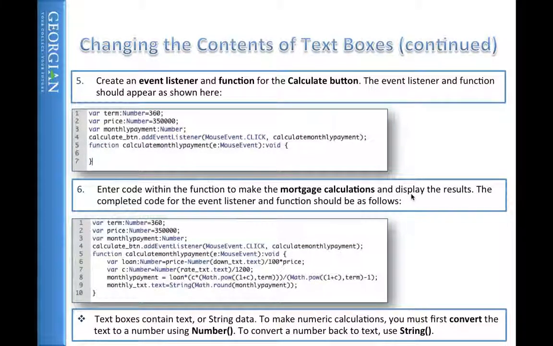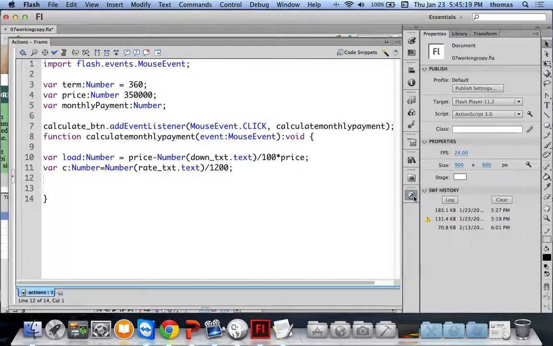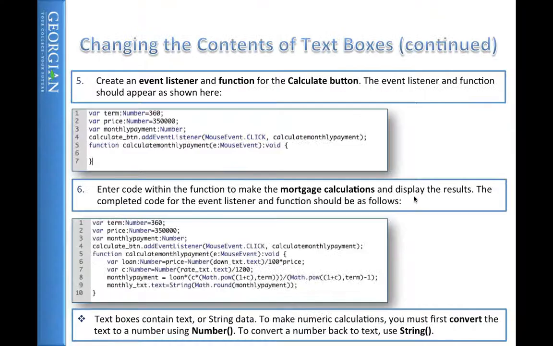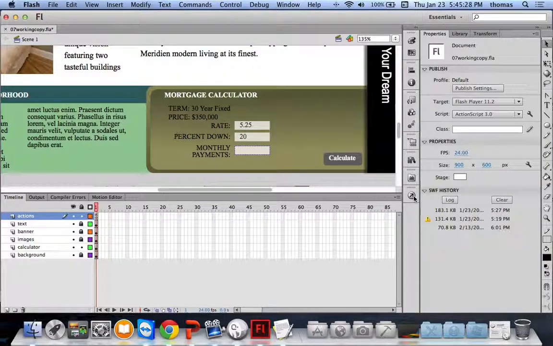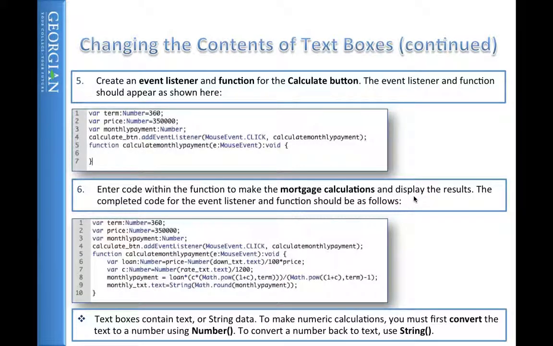Okay, monthly payments. Almost done. Wow, this is crazy. Times C times math.pow. You know what? I'm not going to finish it off. I'm going to let you do it.